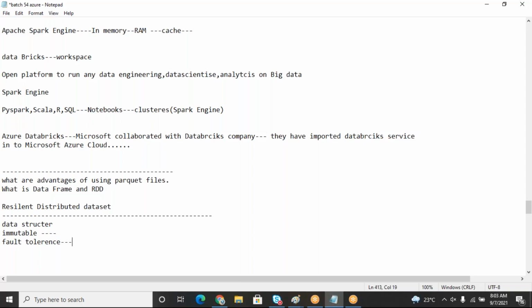Fault tolerance means that in any case, while you are reading the data from your cluster nodes, if some cluster nodes fail, even then other nodes of your cluster will be reading this data. That is called fault tolerance. It will never fail to read the data from these RDDs.